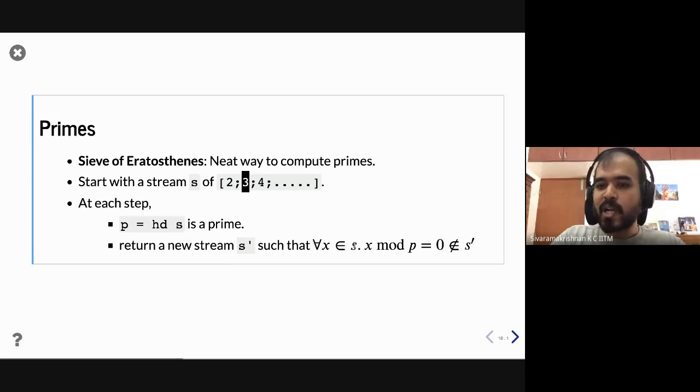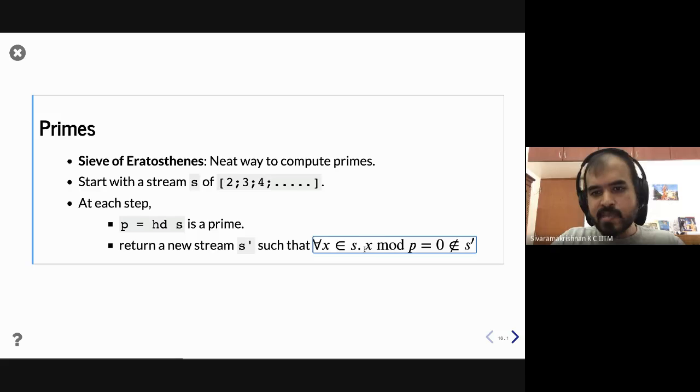So that is what I've described here. If you start from 2, 3, 4 up to infinity, P is a prime number. The head of the stream is a prime number. You create a new stream, S prime, where S prime is just the tail of this stream, where every element that is divisible by the prime number is removed.